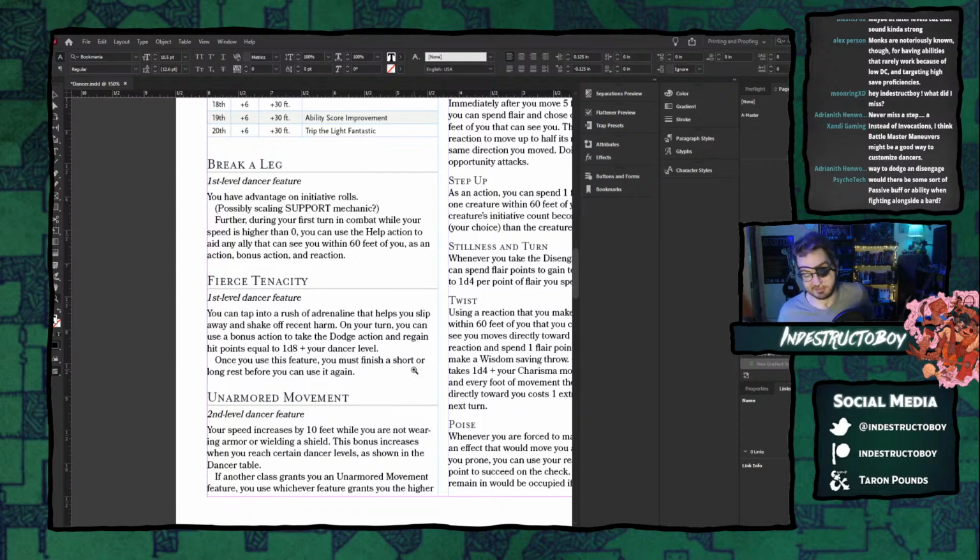And then 1d8 plus your dancer level, we're talking about an average of like 5.5 right here at first level. Scales up to 24.5, but I think that's actually a really good feature. I really like Fierce Tenacity. Yeah. So let's see.